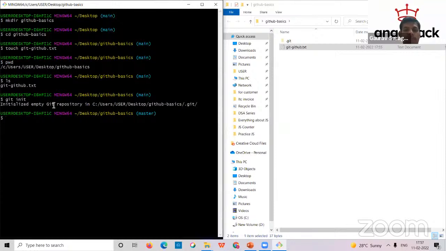If you're thinking what this repository is, I'll come to that when I start explaining about GitHub. For now, a repository is basically a folder in which your files are saved, or like a big folder where your code, information and documentation are stored.